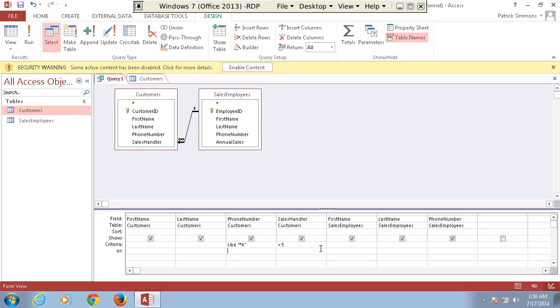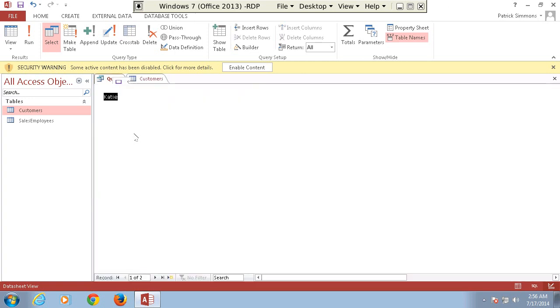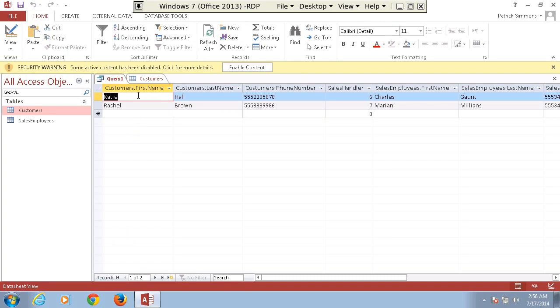Or I want the customer's first name to be Katie, let's say. Datasheet view here. I see this phone number ends in 6, this first name is Katie, so we get those two results.